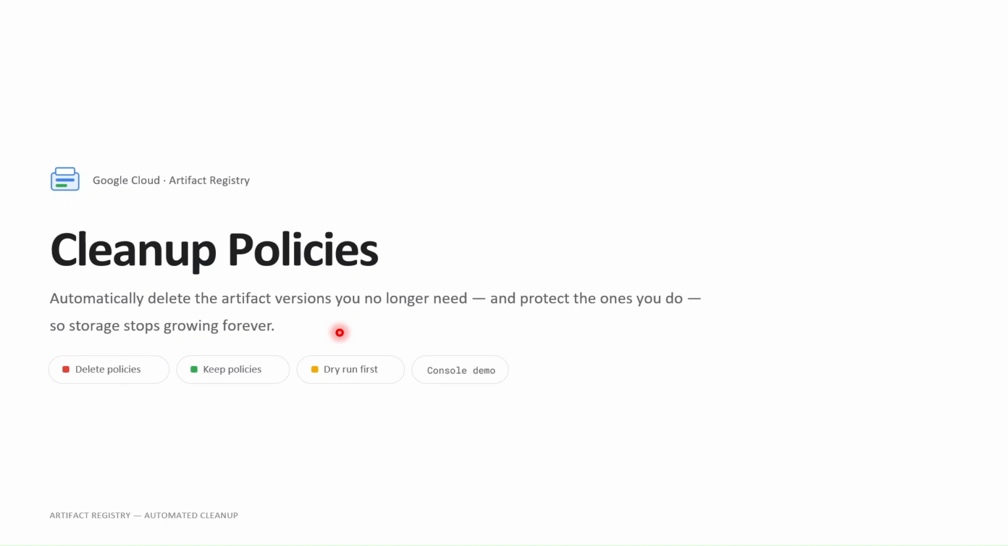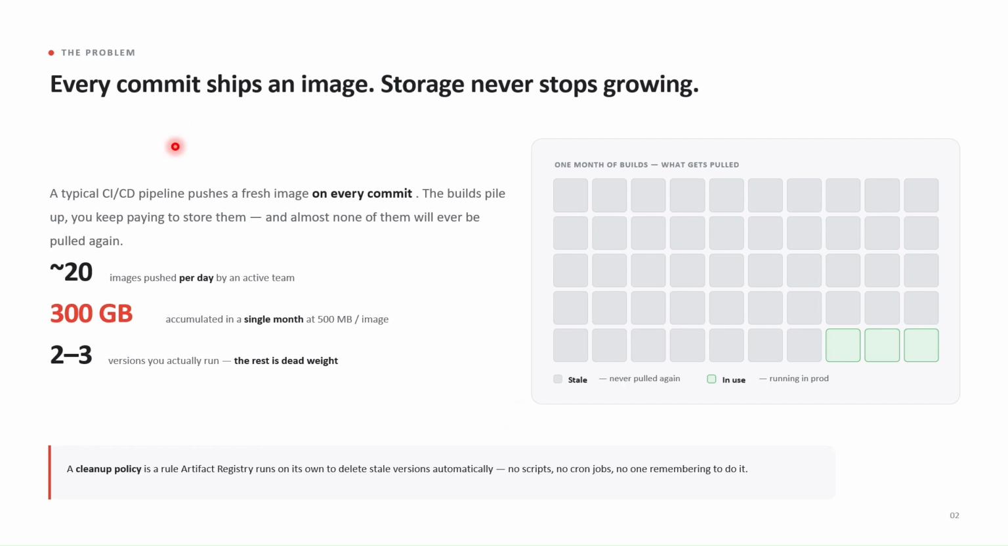Suppose your image is 500 MB, and if you keep on creating them, it will take so much space, and you have to pay for that also. So for that, we have four options: delete policy, keep policy, dry run, and console demo. I am going to cover these four options. So let's move forward. What is the problem? Why do we need cleanup policies?